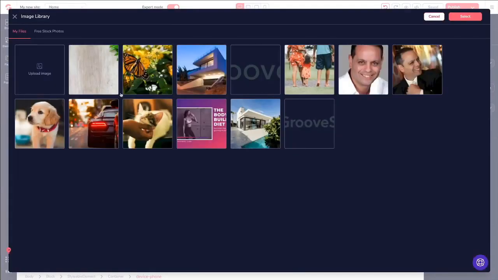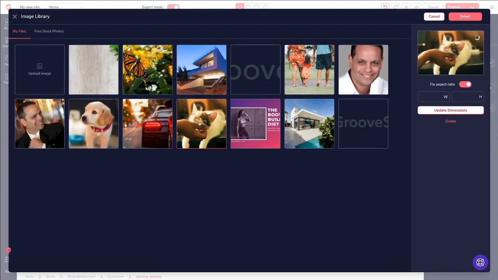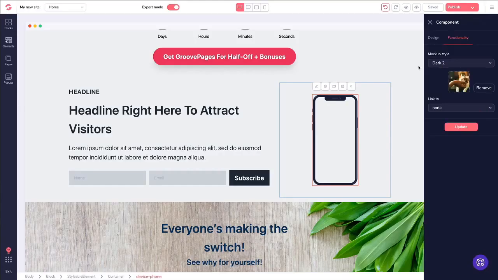And let's just open up an image here and take this cat from my library and just select it. Now I can go into the stock photos and search for anything, but to move this a little quicker, I just pick this cat.